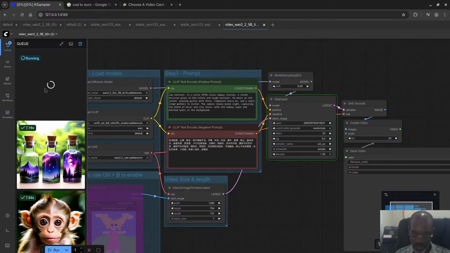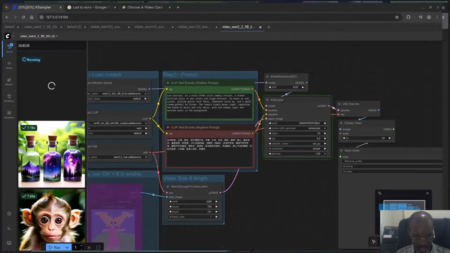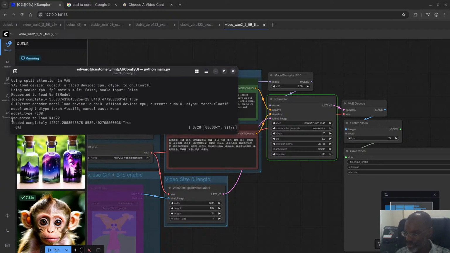Oh, you know what? I've just remembered. I should actually check the command line. That's what I should do. The command line will tell me what's going on. Let's see, where is this guy in the command line? Oh, here it is. Here's a command line in case you're wondering. So it says requested to load, and it says load completed, but it's at 0%.